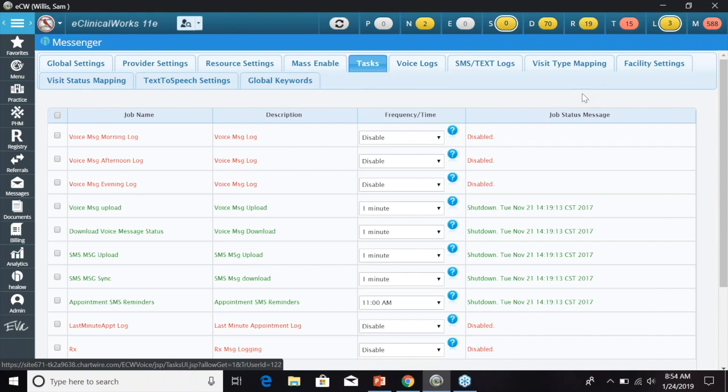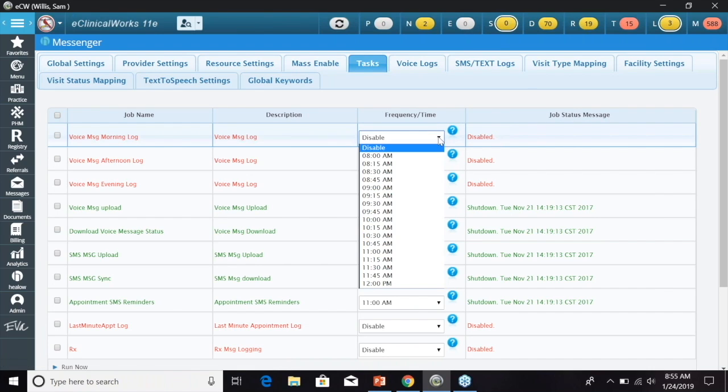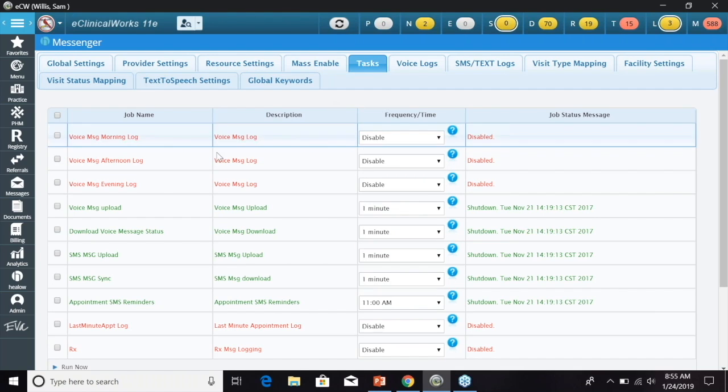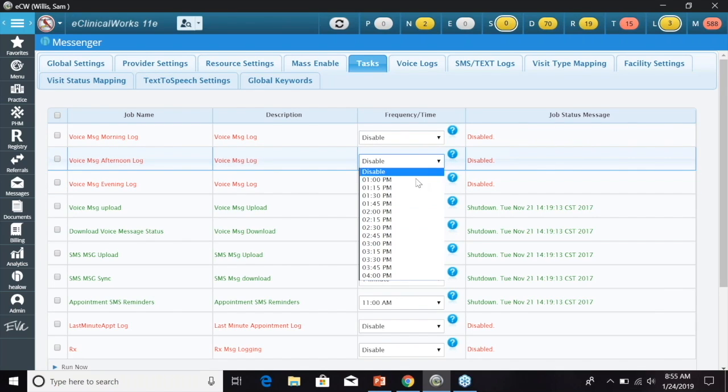So this next one I'll show you right here is the tasks. This is how we set up when everything is going to send out and run. This is our test database, so it's kind of shut down, but you have your voice message morning logs, afternoon logs, and evening logs. Whatever the patient's preference was, if they chose morning, afternoon, or evening, we're going to set a time that we want our morning messages to go out. So if we want our morning message to go out at 8 a.m. or 9 a.m., we'll select that, and that's what time those messages will send out. Same thing with afternoon and evening. We can set the time we want those messages to be sent out.